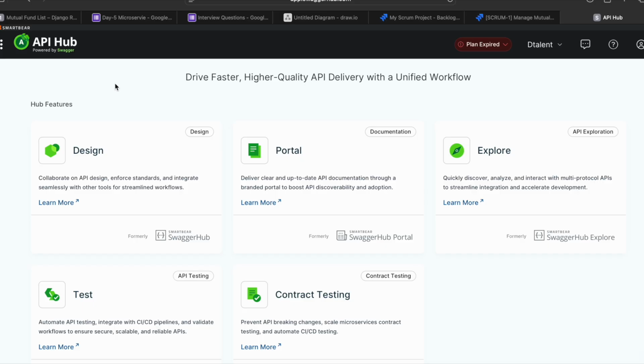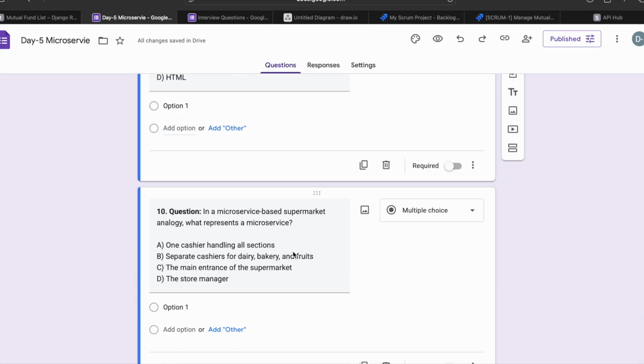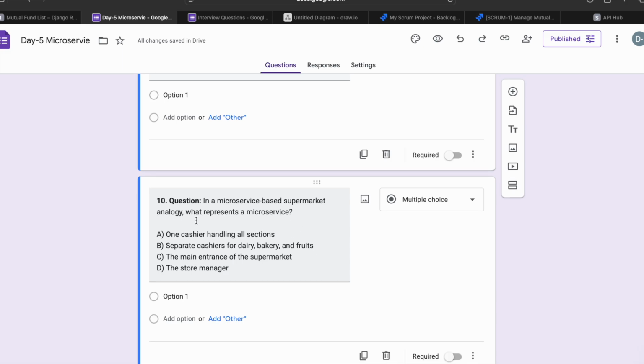So last question. In a microservice-based supermarket analogy, what represents a microservice? Separate cashier for dairy and bakery and fruit. So you won't forget it. So that's why I include this example.